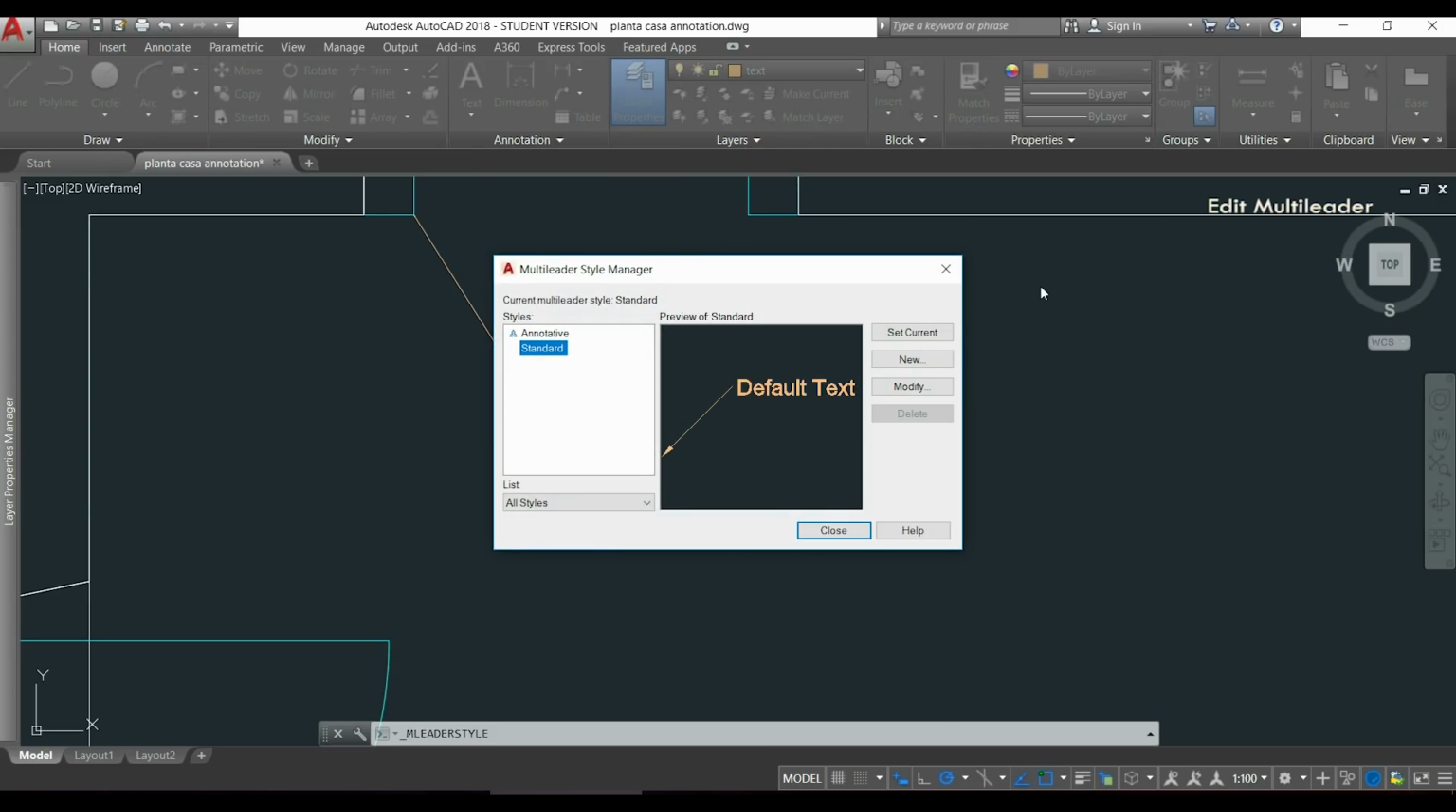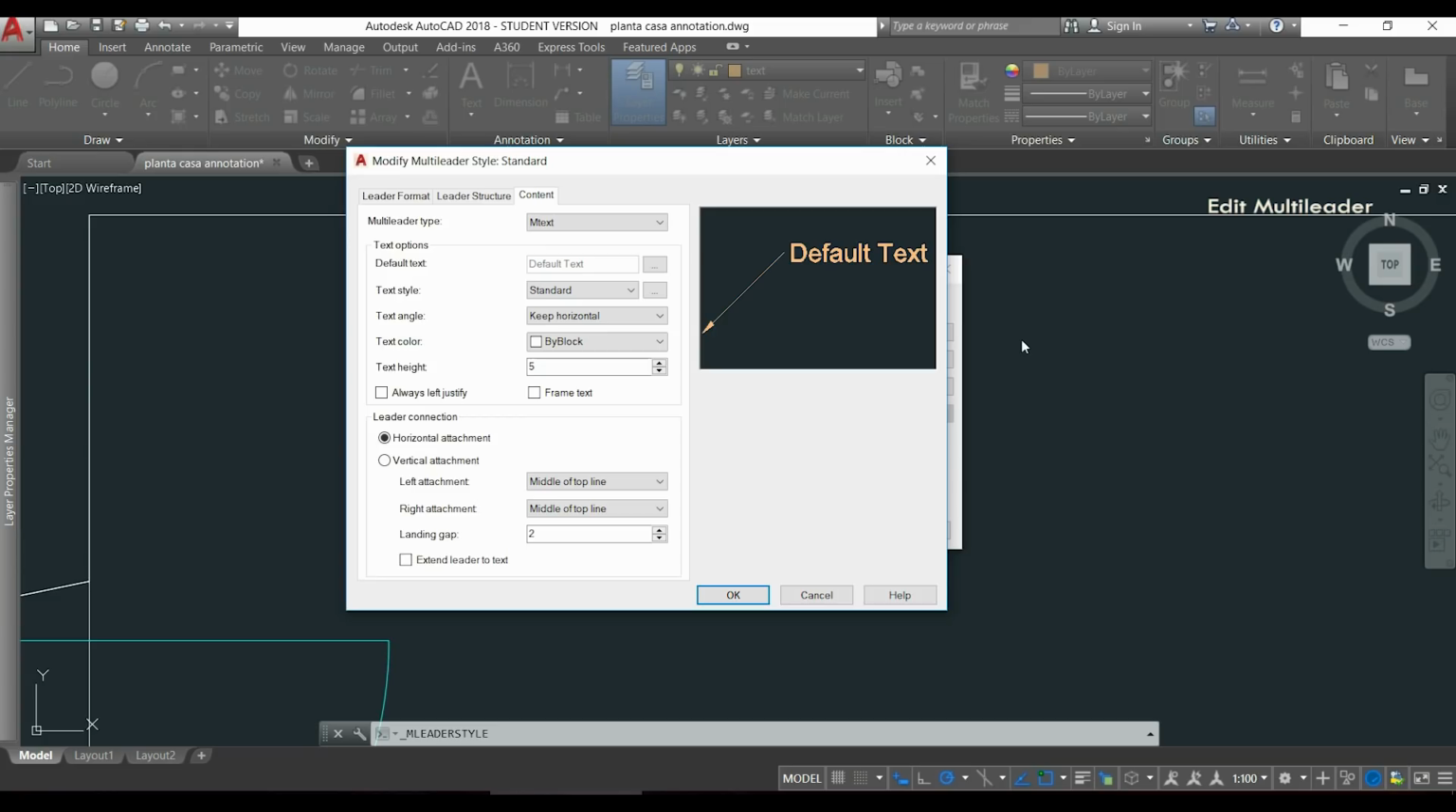Now, to edit multileaders, we have to choose a style. It can be this one, Standard, and click on Modify. Now, the most important thing to edit is the size of the text. You can find it in the Content section, and if you go to the text height, you can see that it's only 5 millimeters. It's too small, so we are going to change it to 100, for example.